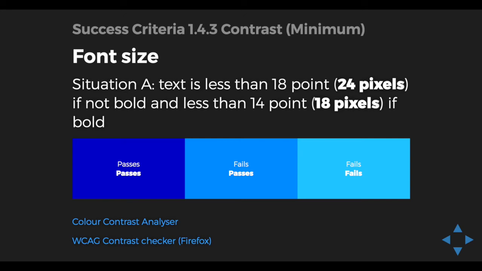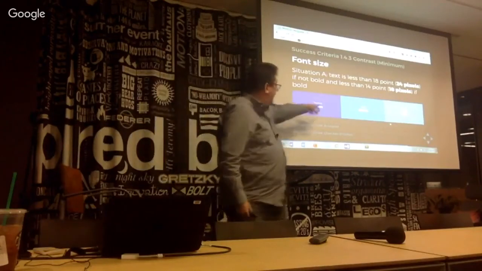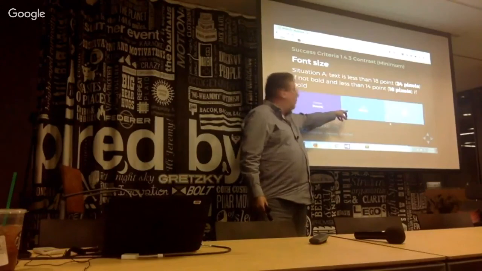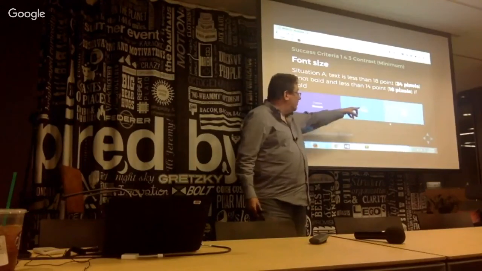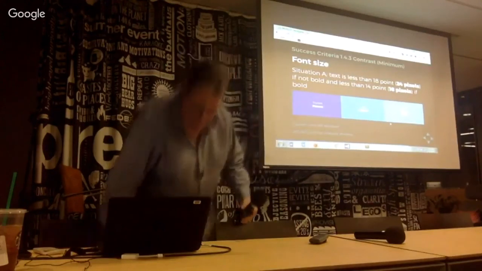Text is less than 18 points or 24 pixels if not bold, and less than 14 points, 18 pixels, if bold. So basically with these various shades of blue, both of these pass. The non-bold version fails, both fail. Now you might ask, well, how do you know that offhand?